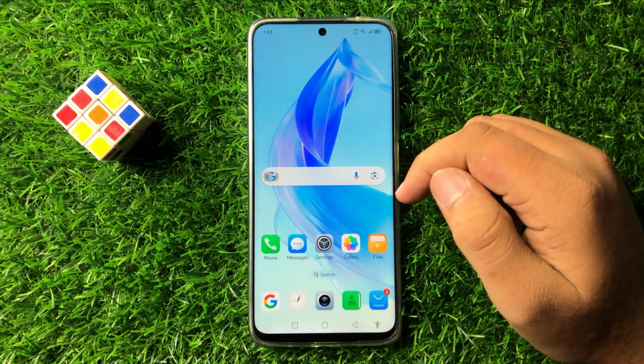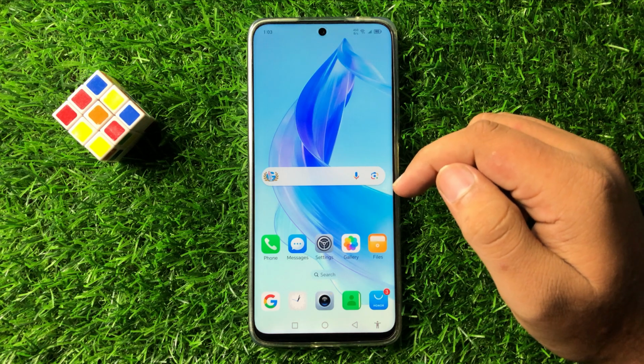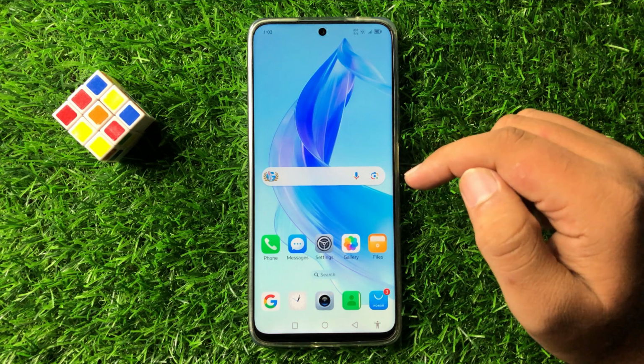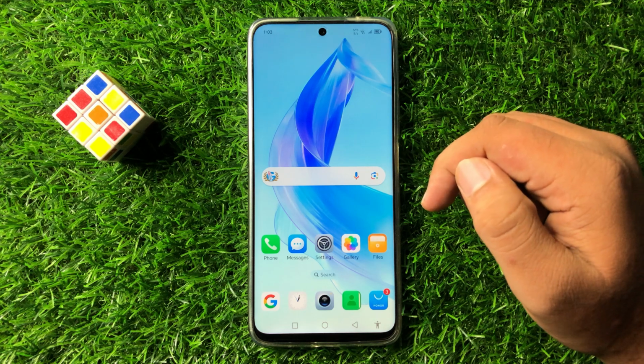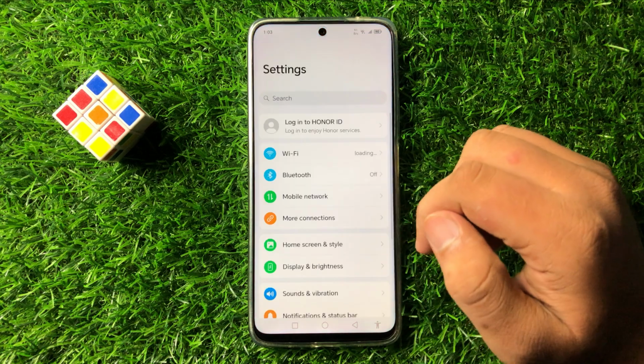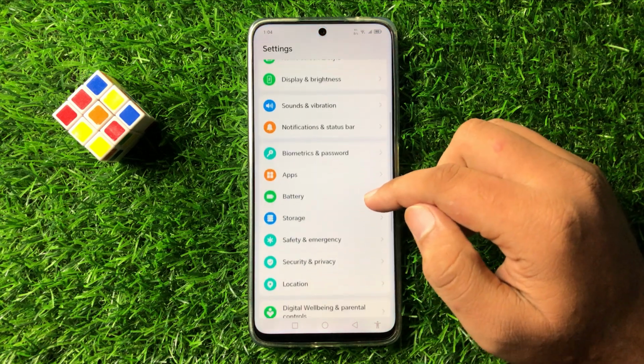In this video I will show you how to fix the media keeps stopping error in MagicOS 8. So to fix this issue, first of all open settings. Now scroll down and tap on apps.